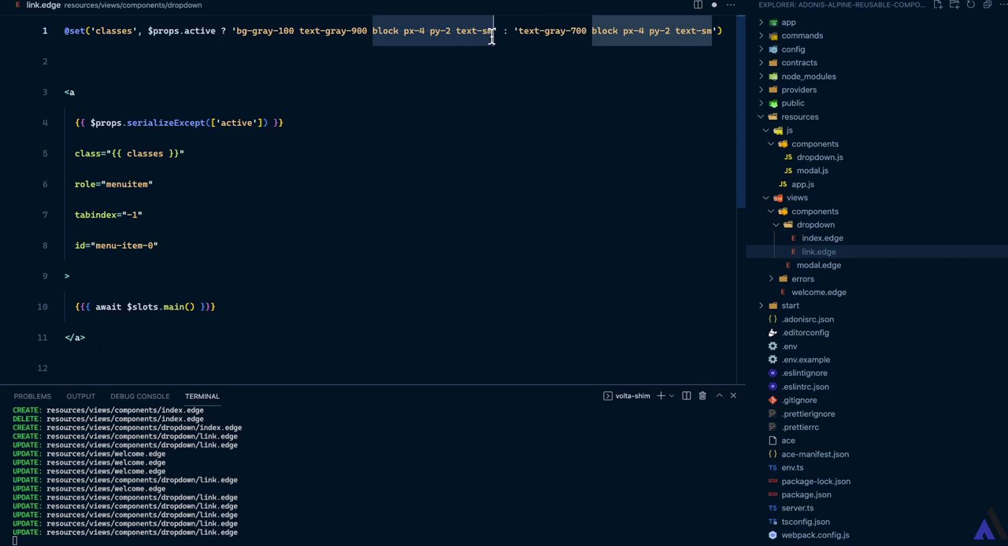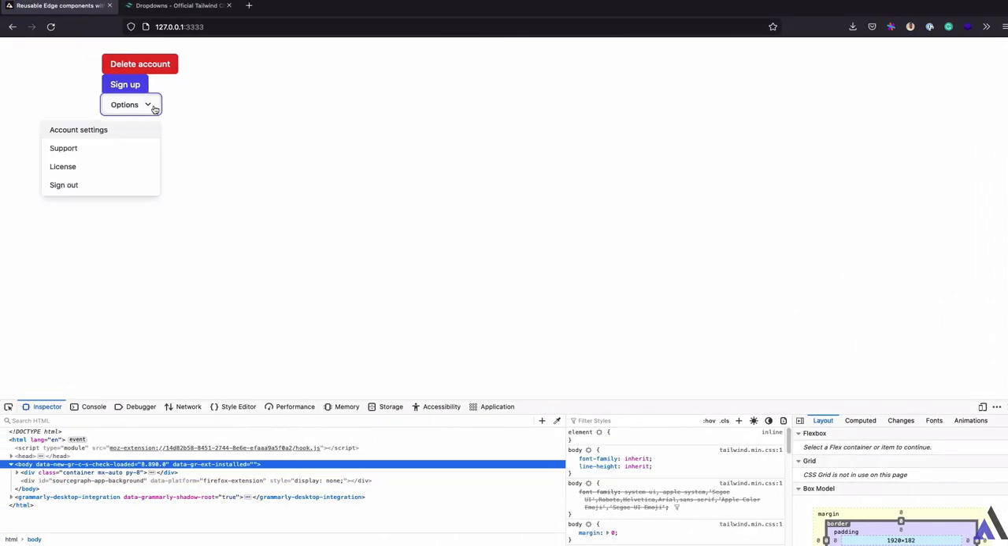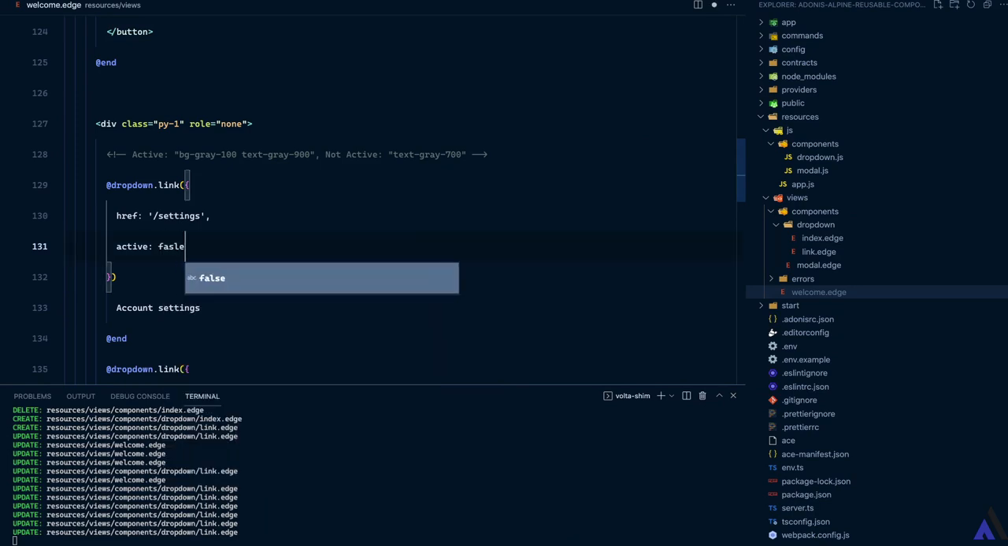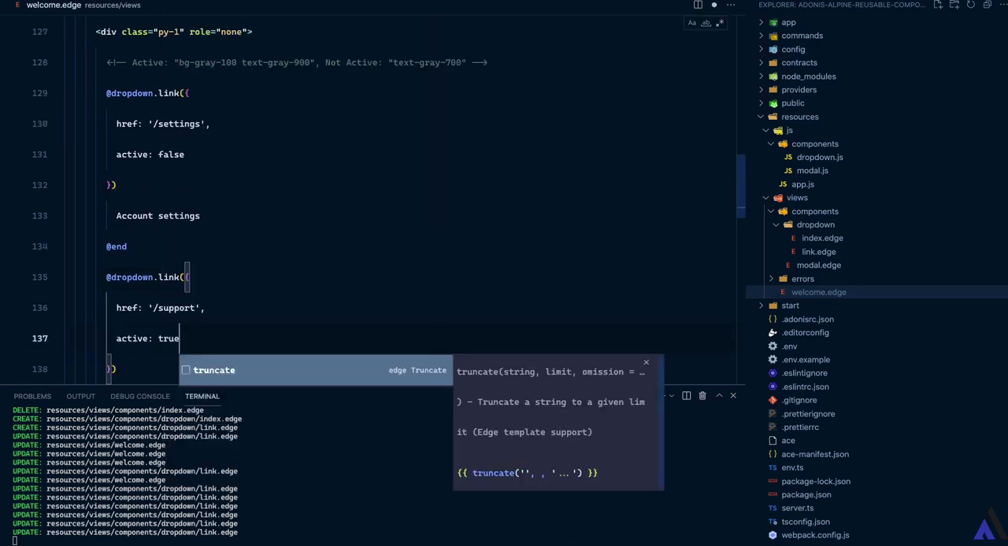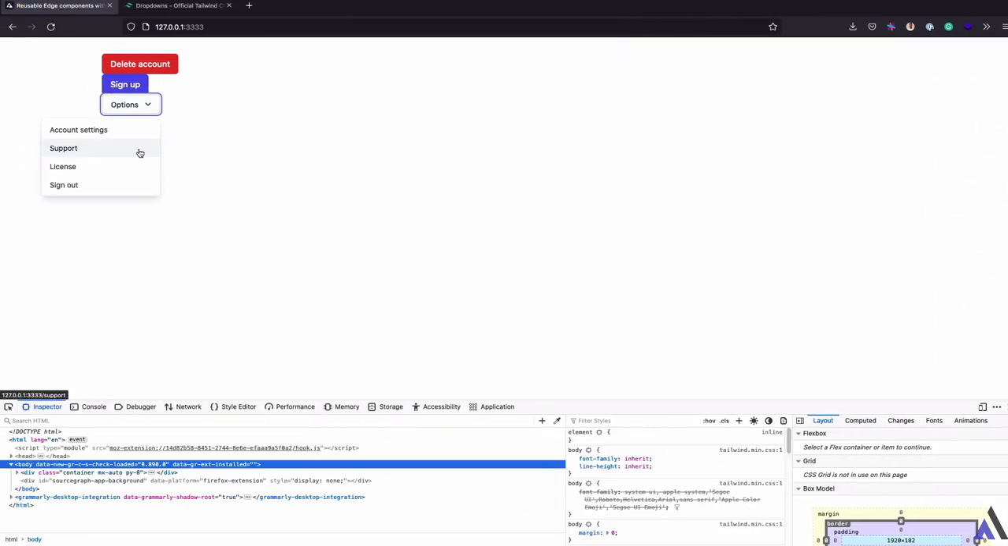So if we save this, then head over to the browser, we'd see the first element set as active because that is the one we set as active. If we set the other to be true, then support now should be the one active.